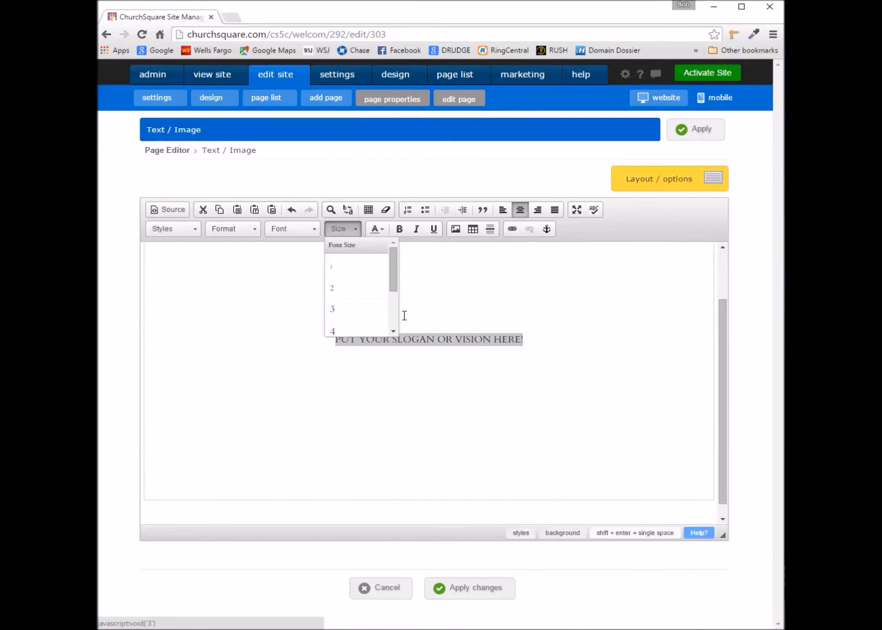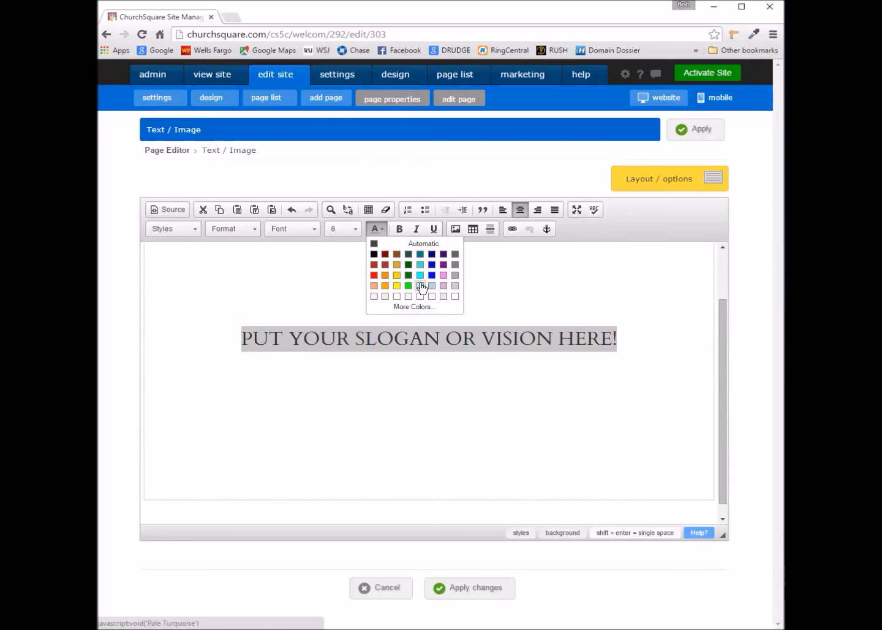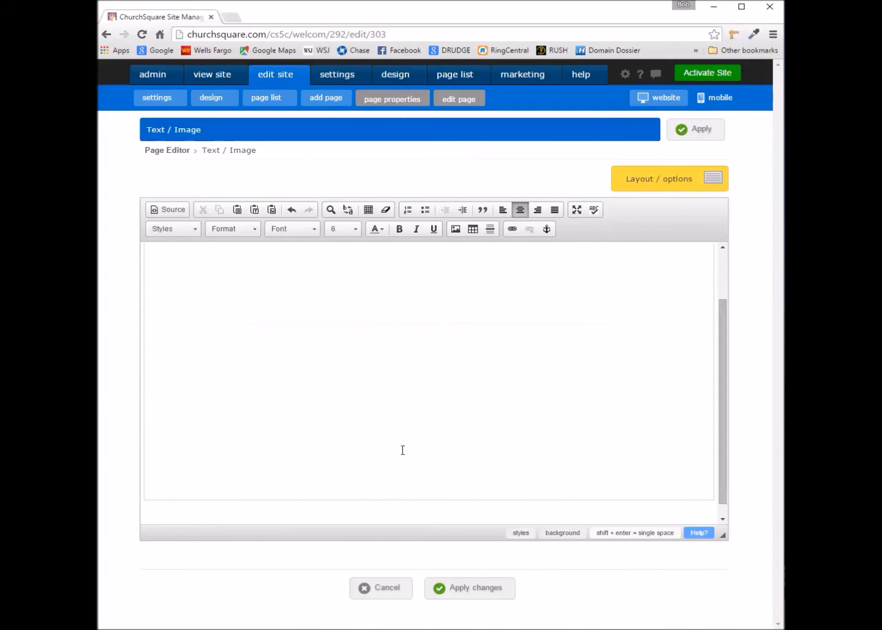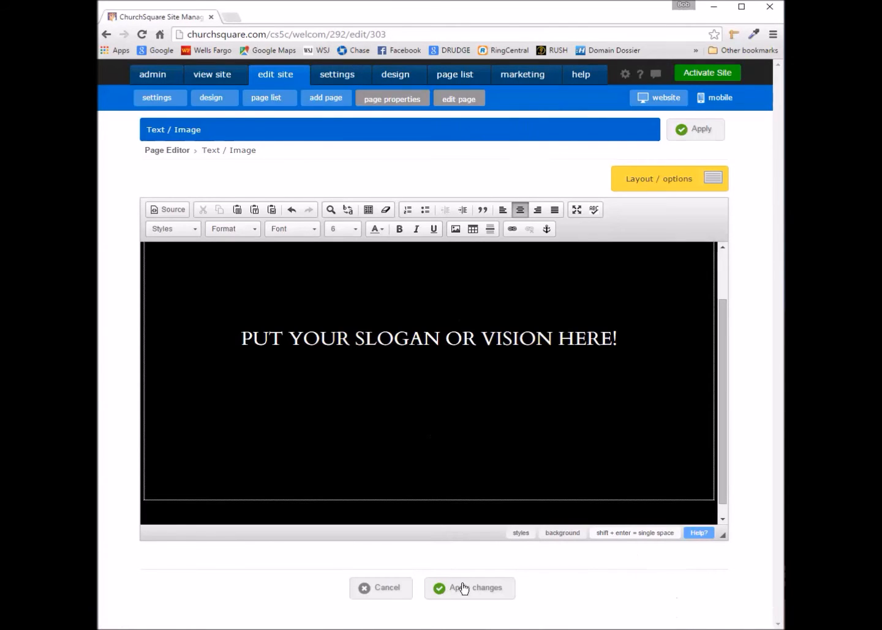After you finish the text, you will want to change it to white. If you need to edit the text, you can click on the background button at the bottom of the text box and change the background to dark. Apply changes and your first section should be done.